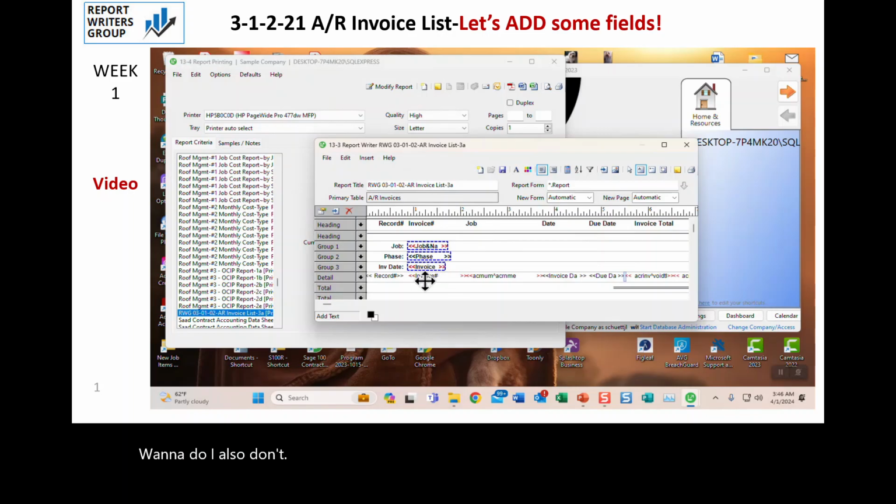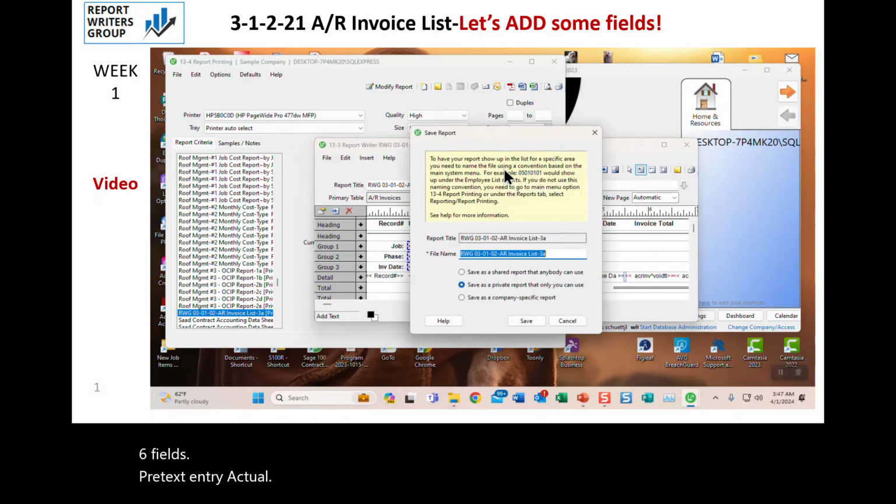Okay, now let's take a quick look at what we've accomplished just in adding 6 fields, 3 text and 3 actual fields inside Sage. So we're going to go ahead and save. Okay, now's a good time. Let's tell you why I do this.